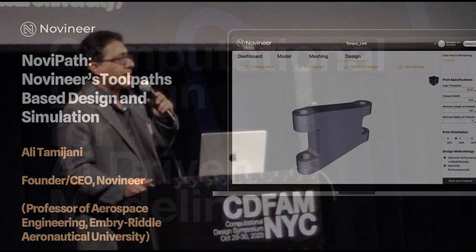The second one is now optimizing the toolpath. And the third one is, okay, optimize geometry and toolpath together. So a coupled optimization. I'm not going to talk about geometric optimization when you have anisotropic properties, when the properties are not similar in every direction.